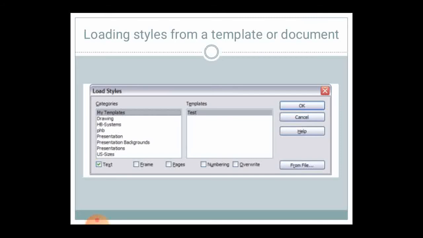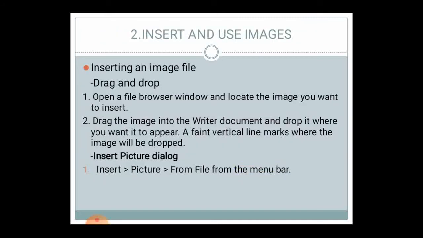Okay, next thing, insert and use images. First we have seen how to create a style and use the existing styles. So next thing is insert and use images. Images can be added to a document for reference in several ways: by inserting a file image, using graphics from a scanner, or from the OO gallery.